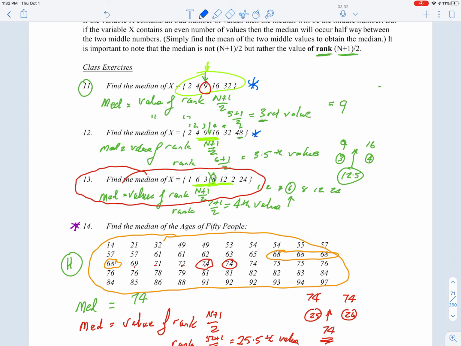So for instance here we've got the number 9, which is right in the middle of those numbers right there. And of course if there's an even number of values, then it'll be halfway between the two middle numbers. We used a formula n plus 1 divided by 2 to find the rank of the value, and then found out what that actual value is in the data set. Remember that the data needs to be put in order.